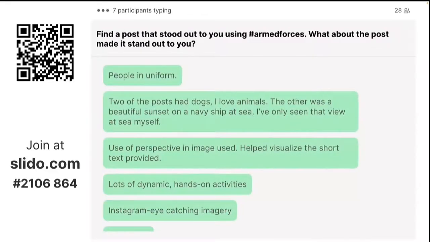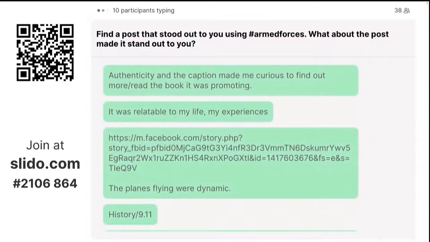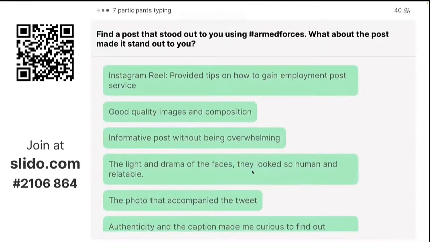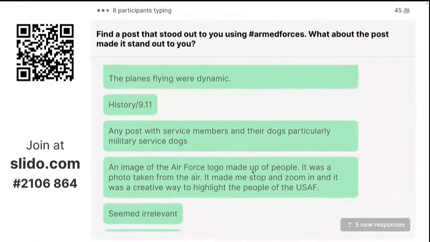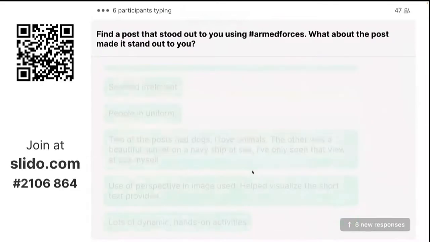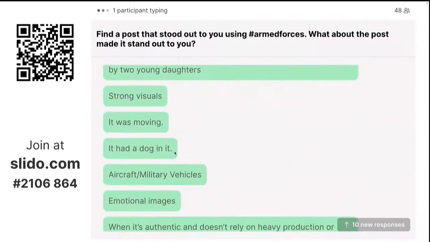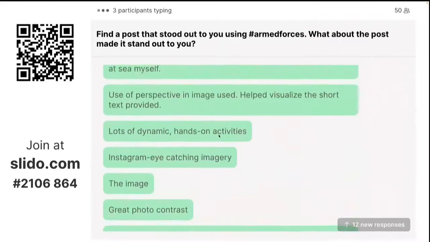Amazing. I'm seeing so far lots of people posting about the image itself being really captivating, which is amazing. Someone mentioned good quality images, beautiful authenticity, right? So it's a very authentic image, maybe not super highly edited either. I saw one that made me laugh too, where it said that there was a dog in it. That is a thumb-stopping image for those of us that love dogs. Yeah, so this one, when it's authentic and doesn't rely on heavy production or editing, the image itself is very captivating and tells a story right there. Let's see what else we got.